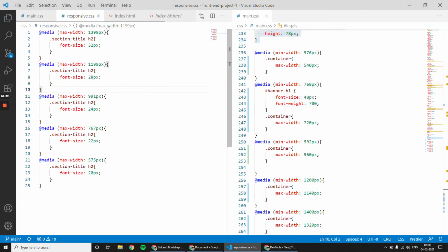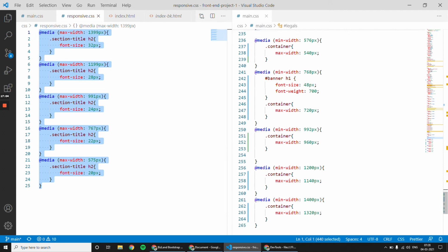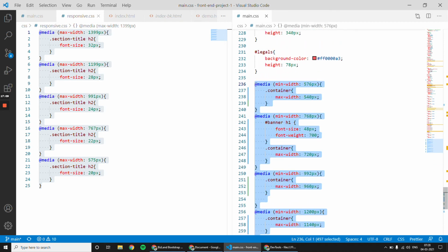But this is an alternate approach where you want to see the output of the large screen first. In this approach, you will like to see the output of the large screen first, and you will adapt your web page for small screens. So now writing all styles in responsive.css is equal to writing it here.